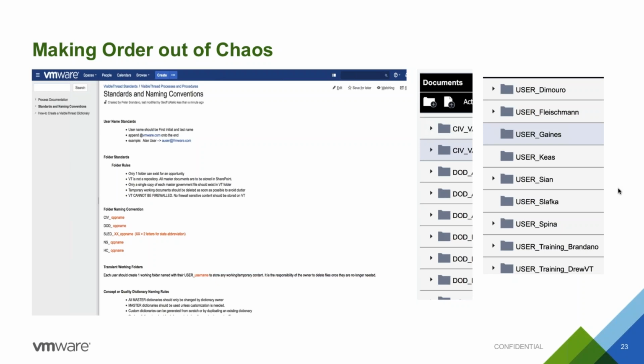So what we decided to do was come up with some naming standards and folder conventions for being able to create folders, users, opportunities, and put some rules around it so that there's actually some structure. People can go in and find pretty quickly what they want.